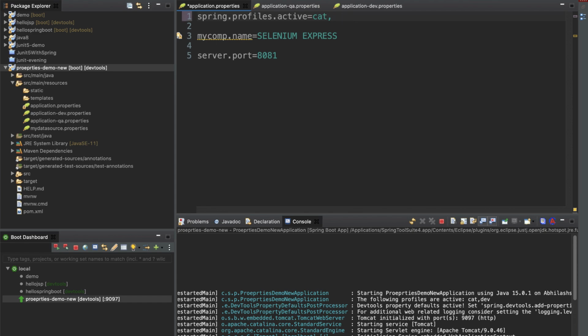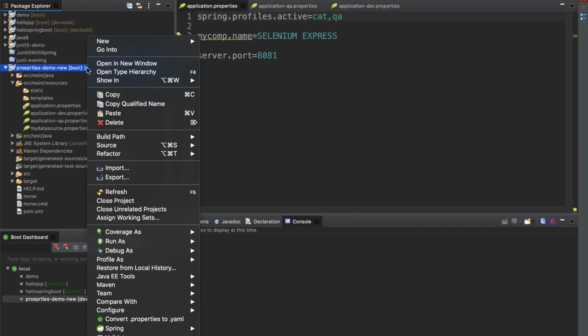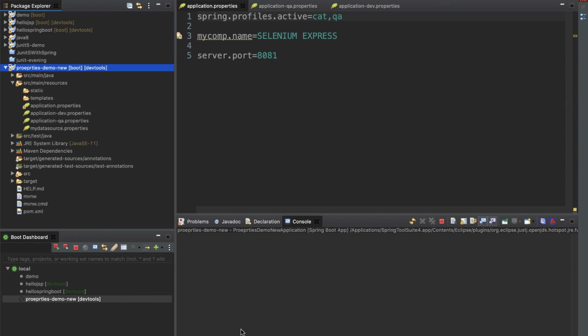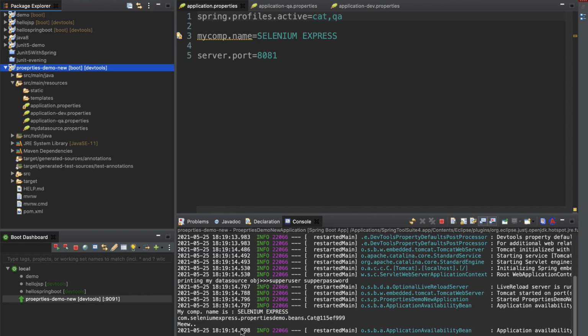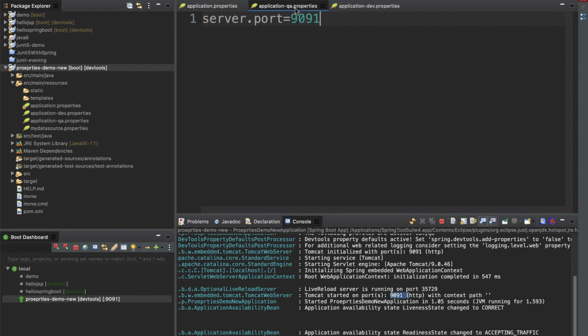Okay, so now what about if I go to the main application.properties file and change it to QA? I'm gonna stop this application because I want to start it again, and I want to change the profile to QA. Control S, and now if I start it, then the QA port number will be up. Run a Spring Boot app. So now you will see the QA port number is up right now. There we go, 9091. The QA port number is 9091, right?